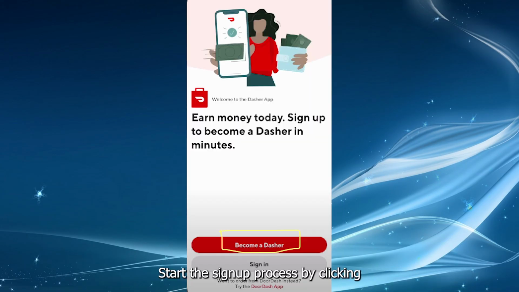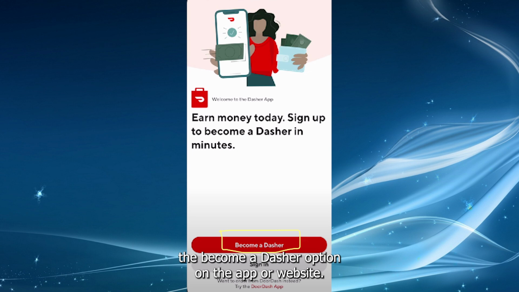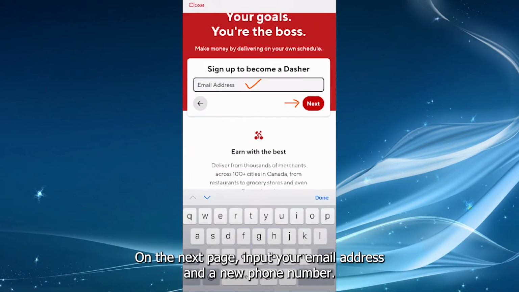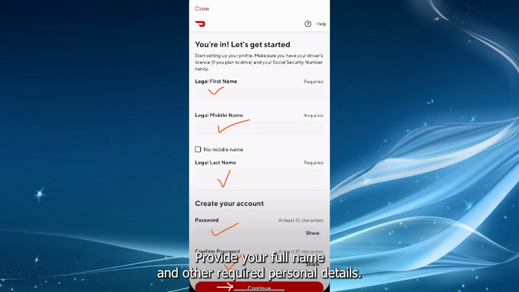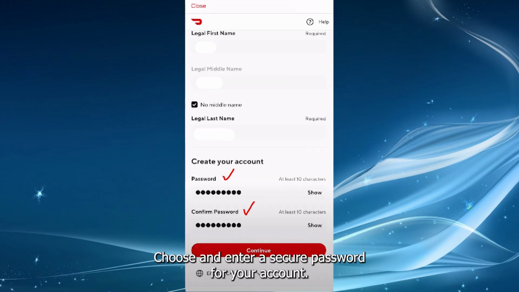Start the sign-up process by clicking the Become a Dasher option on the app or website. On the next page, input your email address and a new phone number. Provide your full name and other required personal details. Choose and enter a secure password for your account.